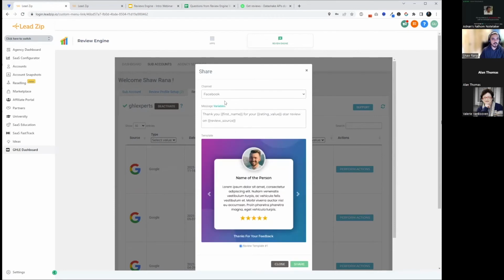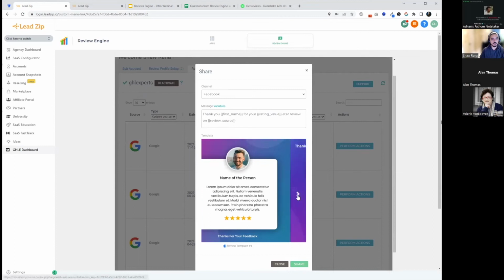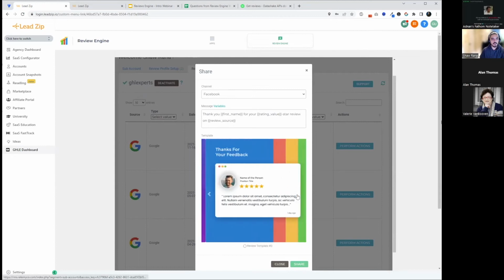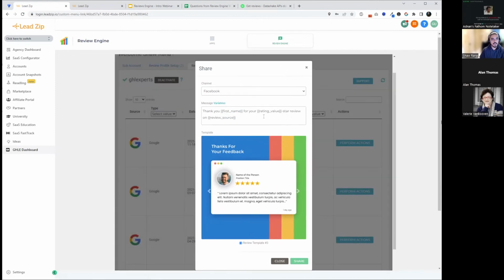Actually, Google's missing over here, but Facebook or Twitter with a specific template. We have a couple of templates over here. And as you can see, this is exactly how it's going to showcase on your Facebook or Twitter or Google timeline. And this is the text that's going to show. If you want, you have different variables over here that you can use. When you click on share, it'll share onto that Facebook page.